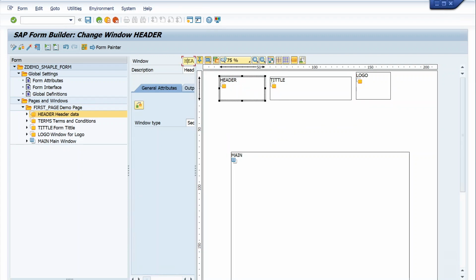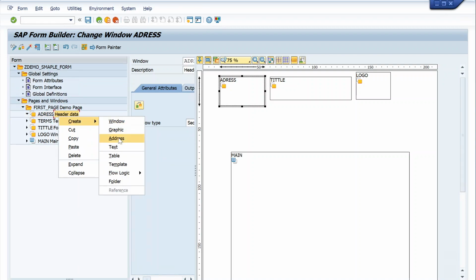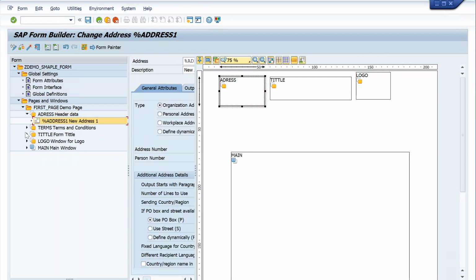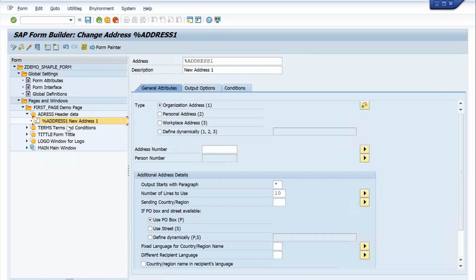I'll rename it to address data. Okay. I'll take it as a secondary window. The type can be secondary window. Now inside this, I'll create address. Create. Observe this. What am I creating? Address. I've created address here. Now what do you need to provide here in place of address?